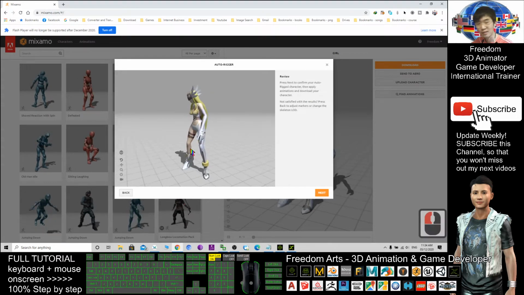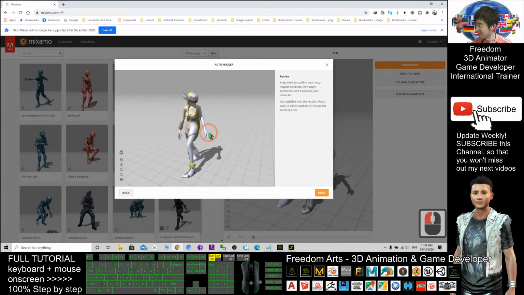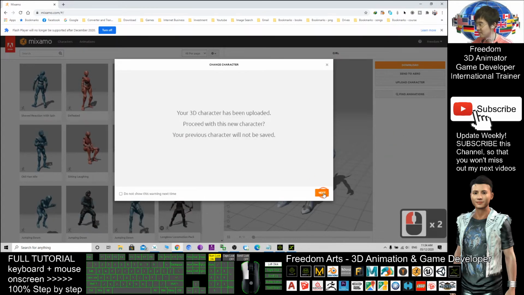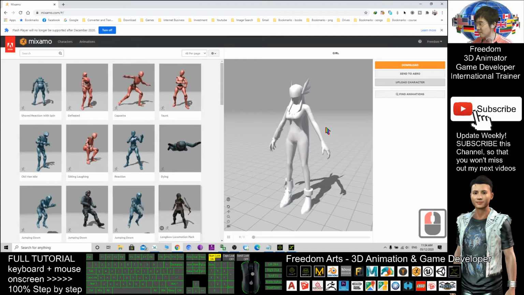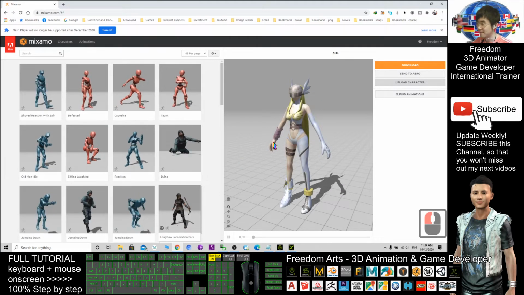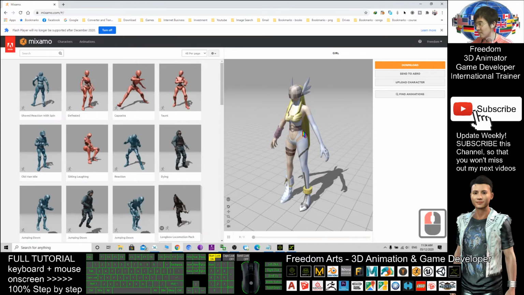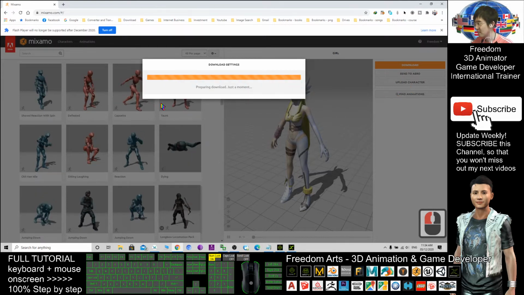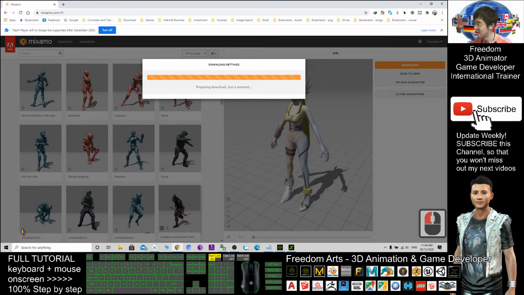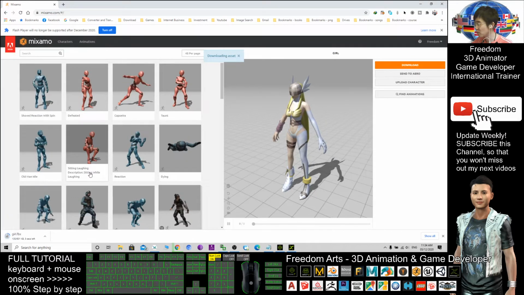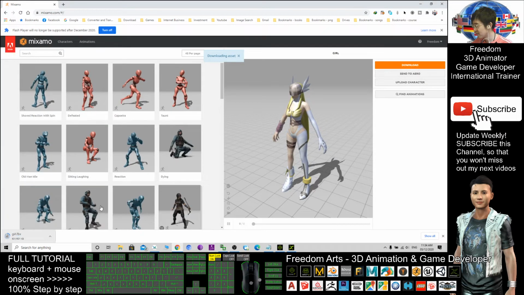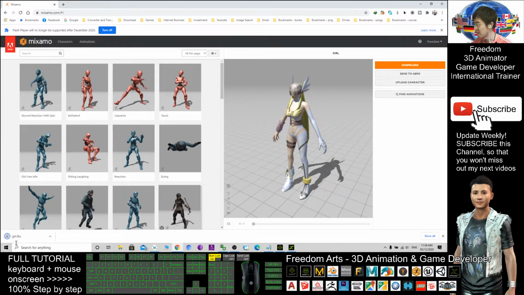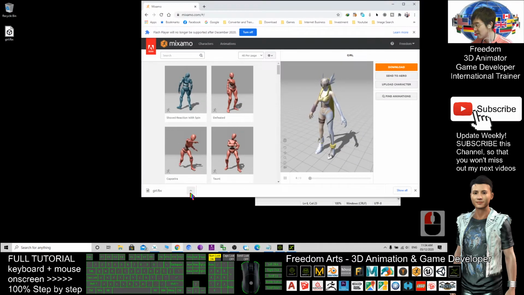Alright, now you can see this character has already finished rigging. Here I click next. Click next. Here you load your character. Then you just need to click download. Make sure here you select T-Pose and click download. Preparing download, just a moment, it will appear right here, in the Google Chrome browser. Now, finished downloading, I click here, click show in folder.